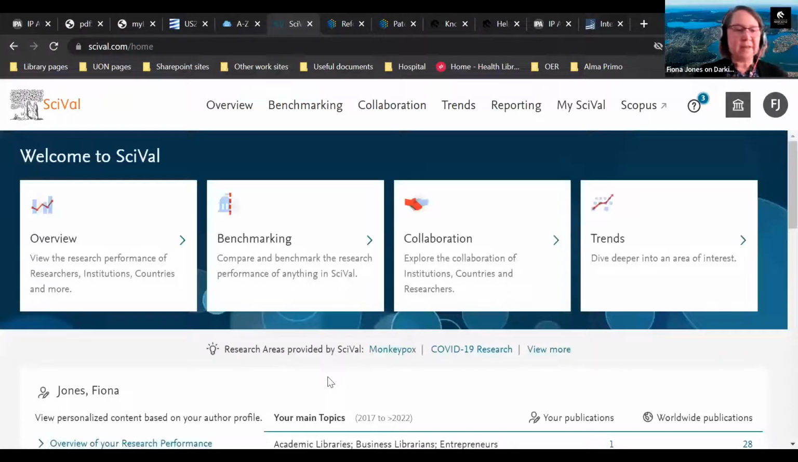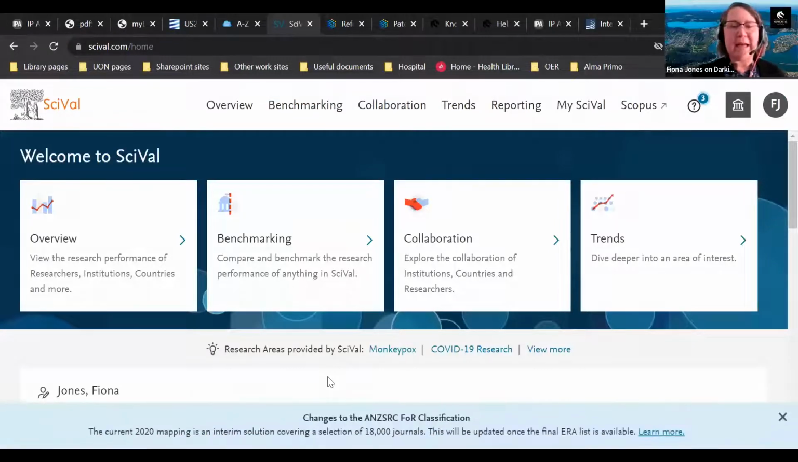This database is actually a tool for evaluating and benchmarking researcher performance. As a researcher, you'd be interested in exploring whether or not you're going to be using patents at all. It's a really great way of identifying trends in research as well, and for identifying potential collaborators. So it's a very helpful tool to get your head around, and your research liaison librarians can sit down with you and show you how it works.